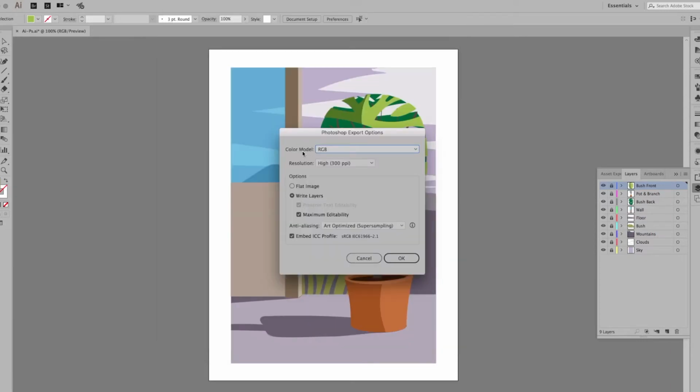Okay, we'll keep the color model at RGB. The resolution we'll keep at 300 ppi, or pixels per inch. Just know that we could actually save this at a higher pixels per inch, but for demo's sake, just 300 will work. And then this is the really important part.